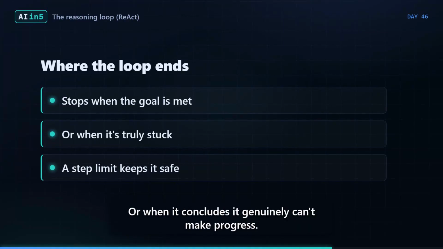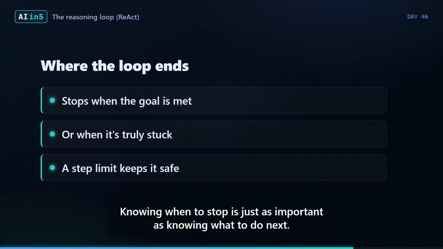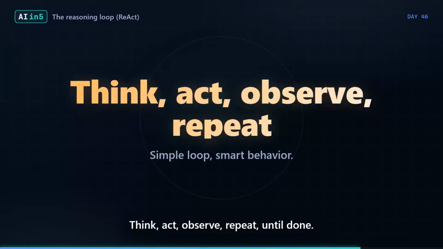Of course, the loop can't run forever. It ends when the agent decides the goal is accomplished and gives its final answer, or when it concludes it genuinely can't make progress. And in practice, we also set a maximum number of steps, a safety cap, so a confused agent can't spin in circles forever. Knowing when to stop is just as important as knowing what to do next.